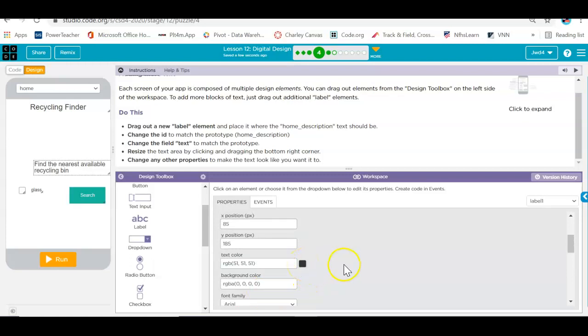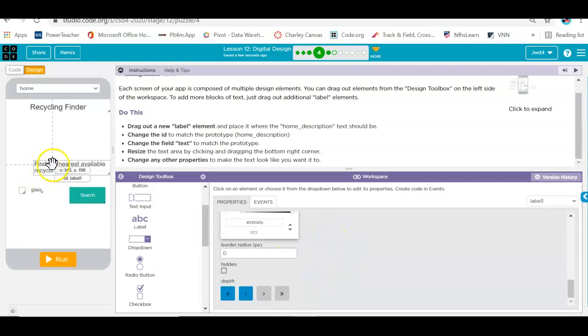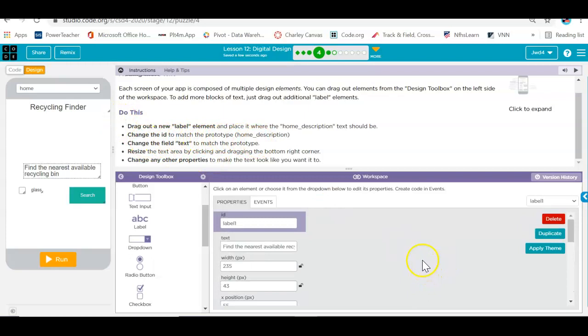Color is black. And now we can actually take that and drag it over a little bit. Change the ID to say home description. So here it says label 1. We're going to go home underscore description.